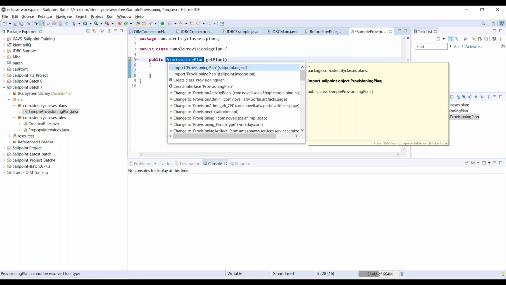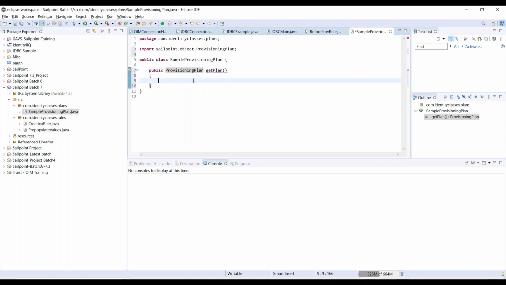Let me import the class. Return plan. So what I will do over here, I will create a blank object of a plan. So provisioning plan equal to new provisioning plan. So I've created an instance of a plan.